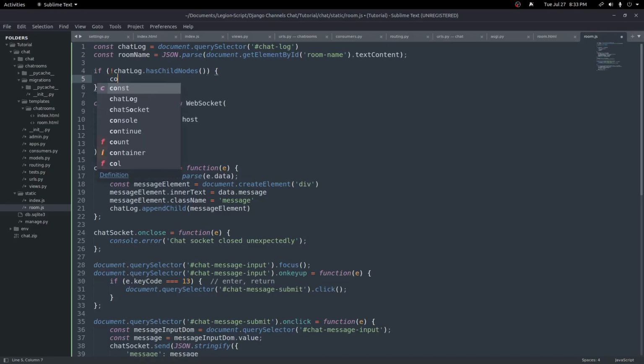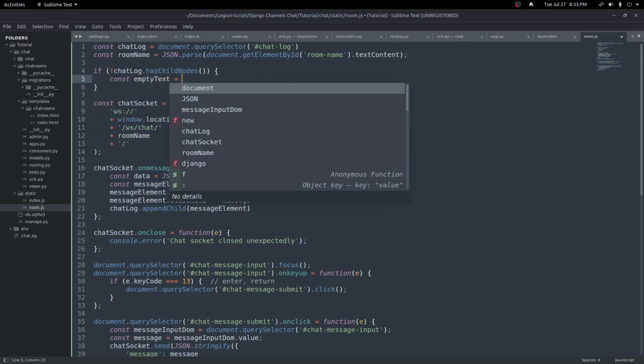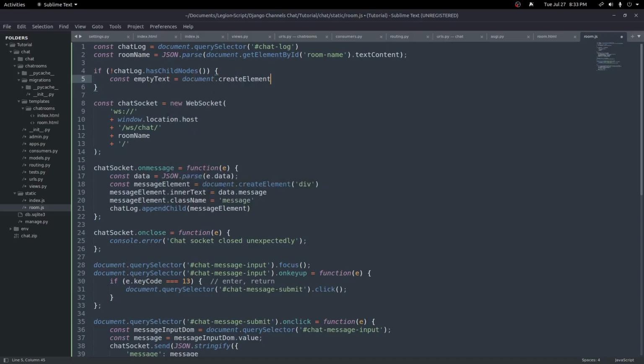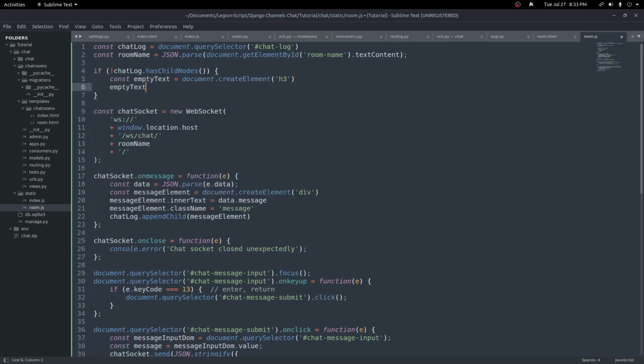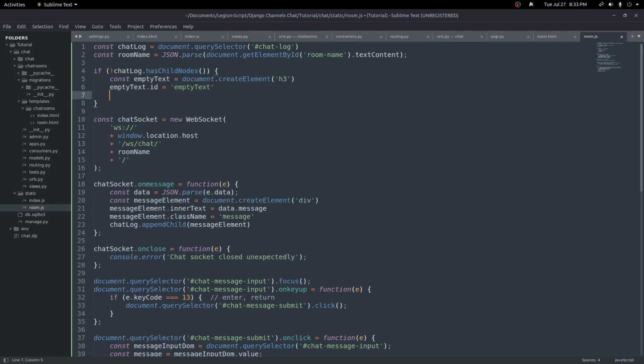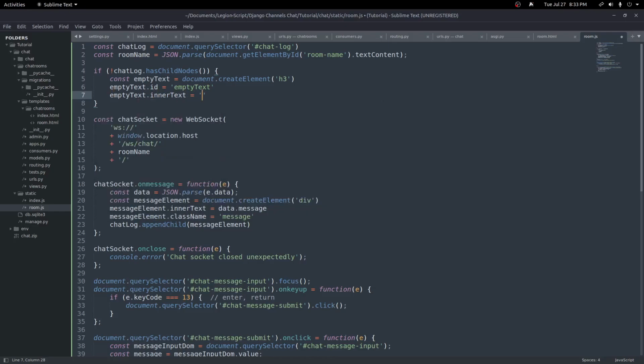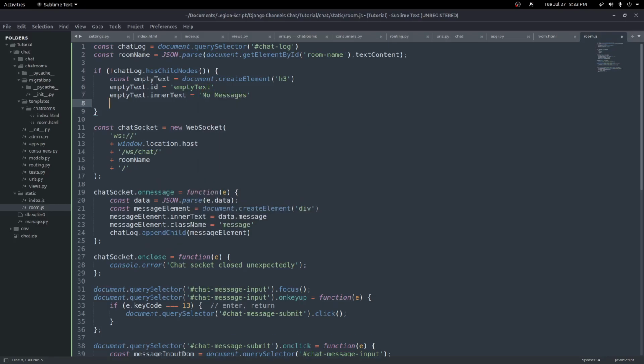So what we can do here is we can create a const emptyText to create a new element for our empty text message. So we'll go and do a document.createElement. We'll pass in an h3, and then we'll go ahead and do an emptyText.id equaling to emptyText, and we'll use this later, so I'm going to put this here for now. And then we'll go ahead and add some inner text to this element. So emptyText.innerText equals just no messages. It's going to be whatever you want, but I'm going to just put no messages for now.